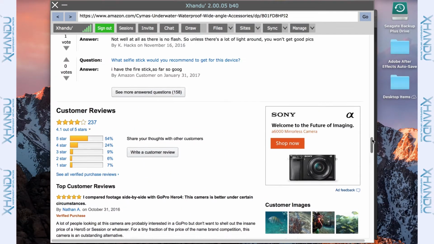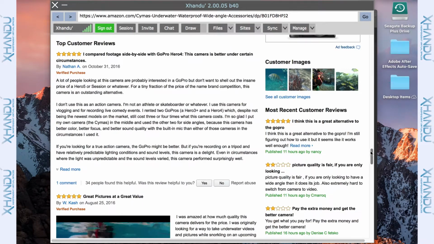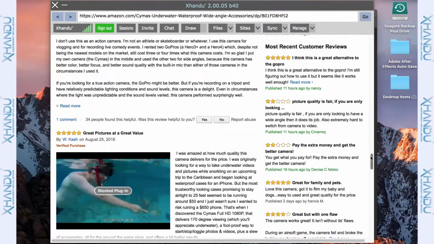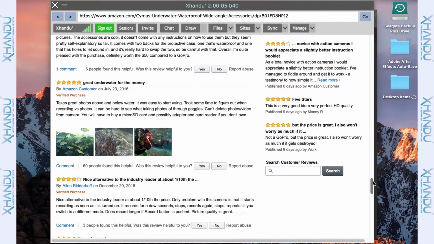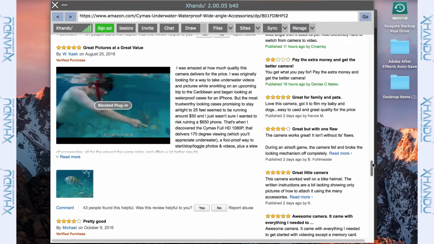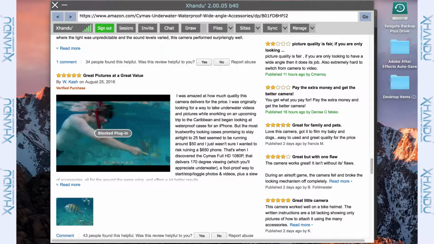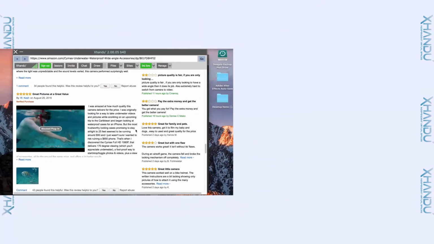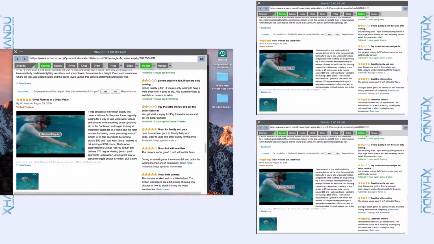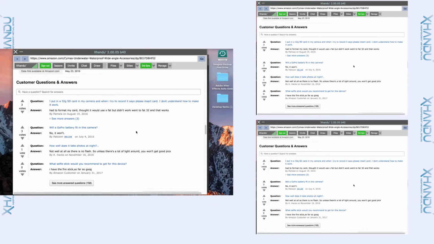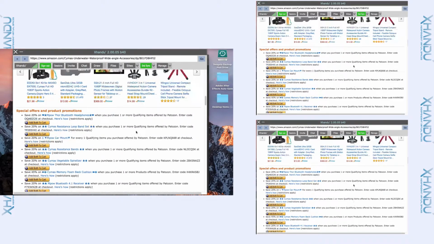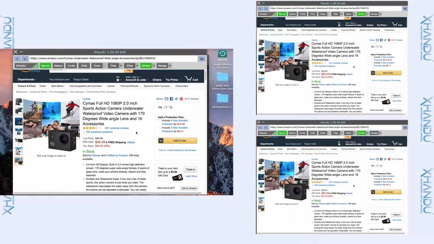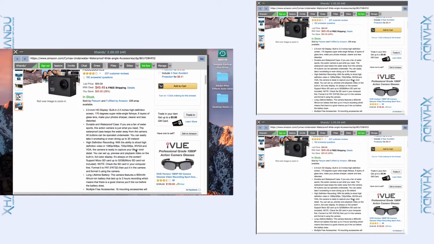Now, this is great for being able to have three minds taking in a lot of information at once and finding out different things. Now, if there was a review that came up here that wasn't good, or one that they really wanted to see, like this one looks interesting, what a user can do is go up to our sync drop down and hit net sync. When net sync is chosen, now all the users in the session scroll together.